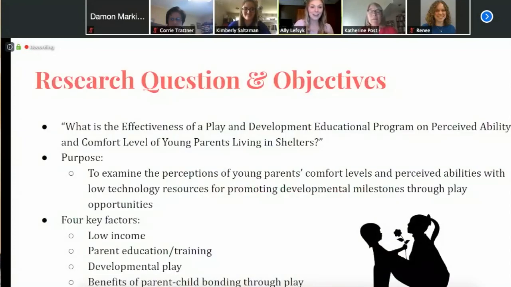So, our research question and objectives. Our big research question was, what is the effectiveness of a play and development educational program on perceived ability and comfort level of young parents living in shelters? As we all came together as a group, we found that we all had a common interest in exploring caregivers for our research. We were fortunate enough, with the help of Lori, to partner with a local shelter in the Springfield area that houses expecting and current young mothers.